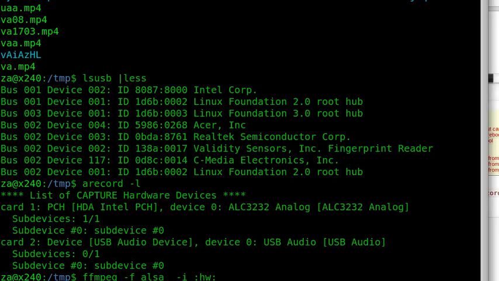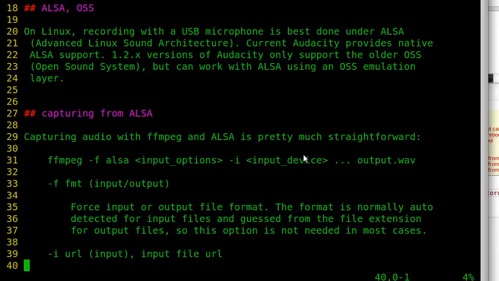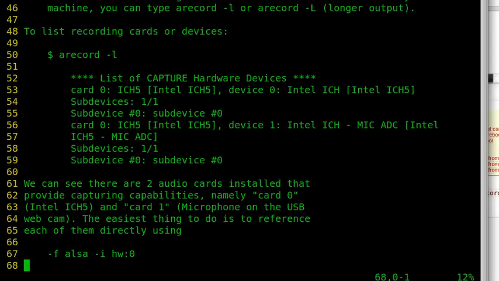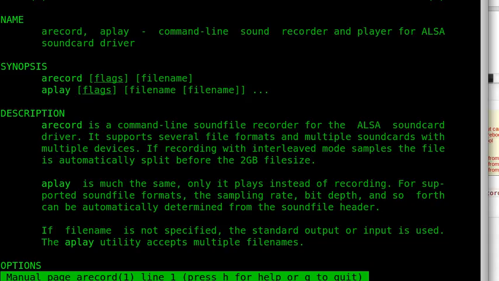We found card number 2, a USB audio device. It's what we are using. The device number is 0. It's USB audio. So first we say card number 2, device 0. arecord is a command to record. It's a command line recorder. aplay is audio player, so arecord stands for audio record and aplay for audio play.